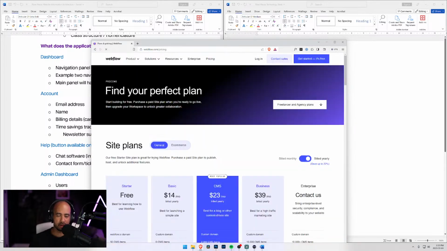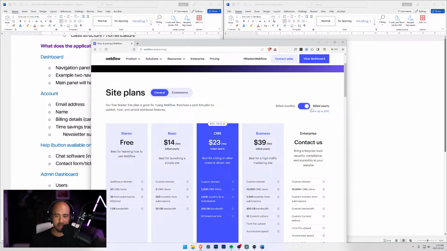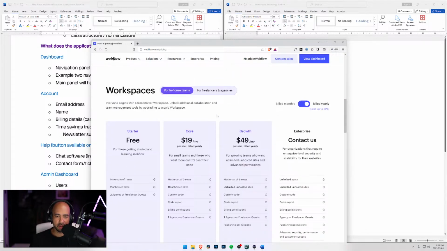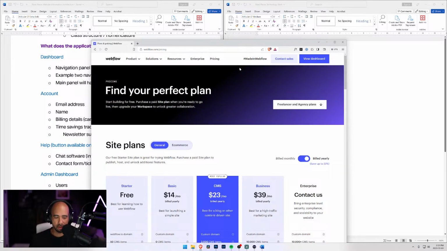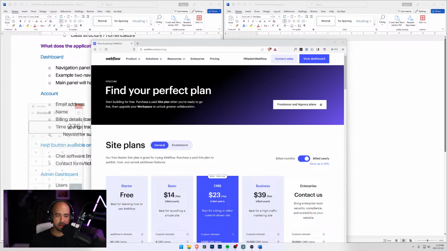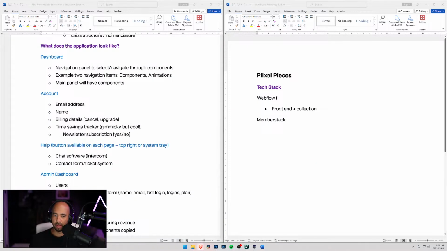Webflow pricing. So we're going to need a CMS. Let's just say it's billed yearly. $23 a month. So 23 times 12, 276 US per year.